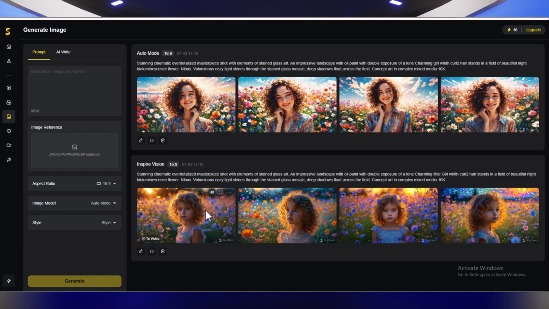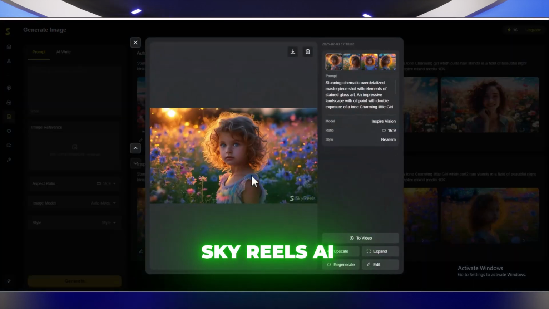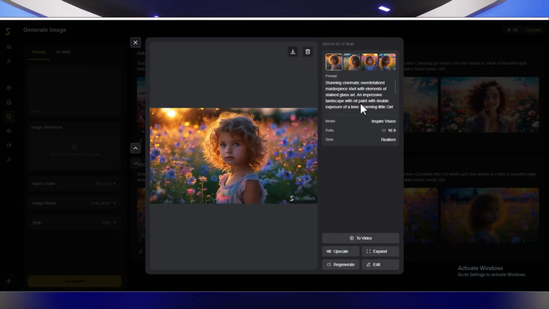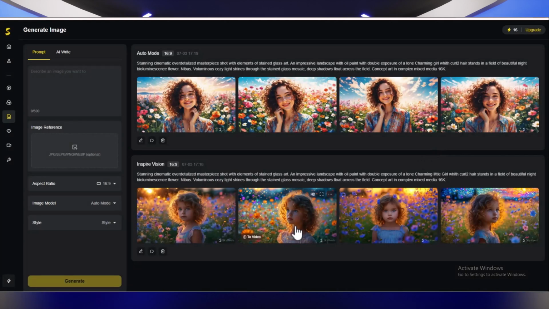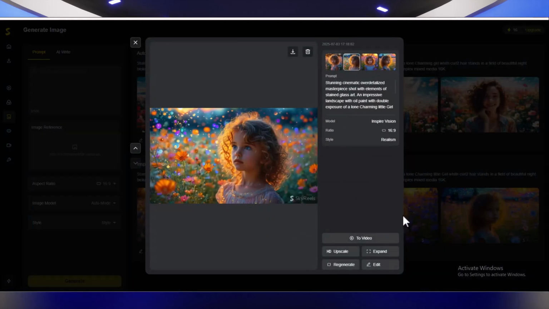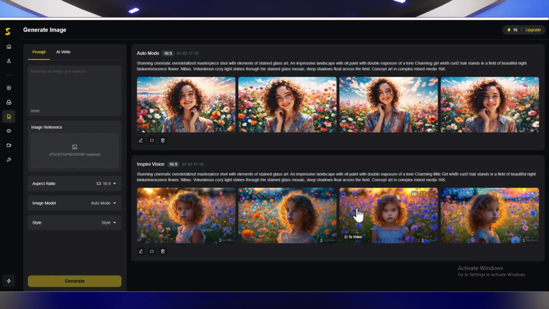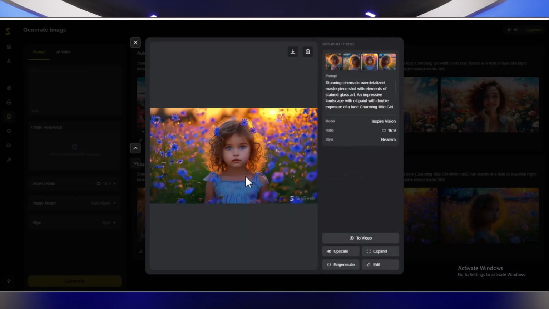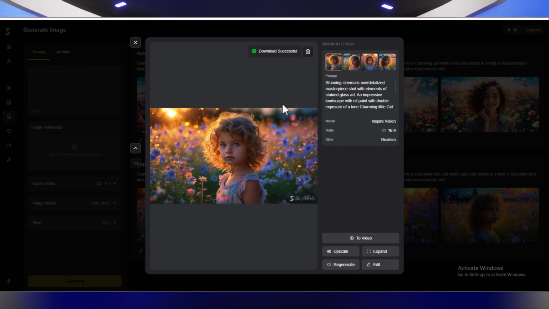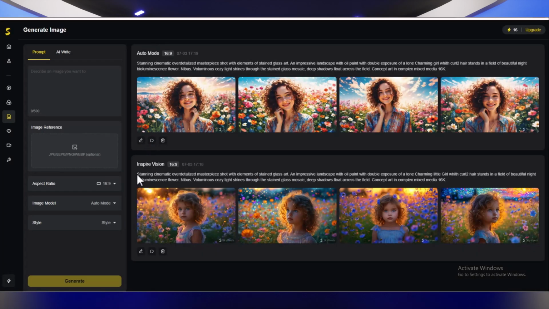I created this image using SkyReels AI, and I have to say, it's truly impressive. The result is not just satisfying to look at, but it actually feels like the image comes to life. Every detail stands out clearly, from the sharp edges to the smooth textures, and the colors are so vibrant and rich that they instantly grab your attention.